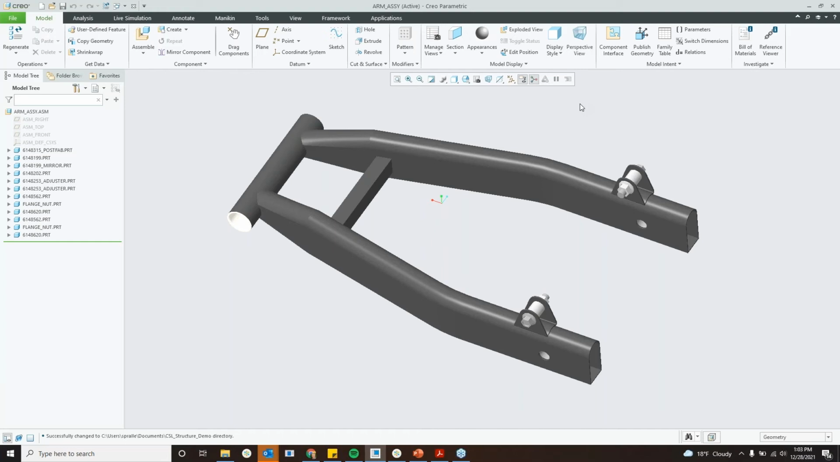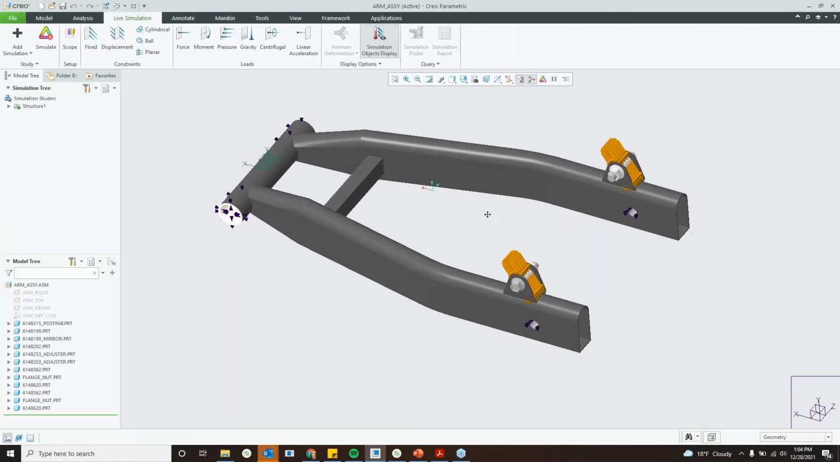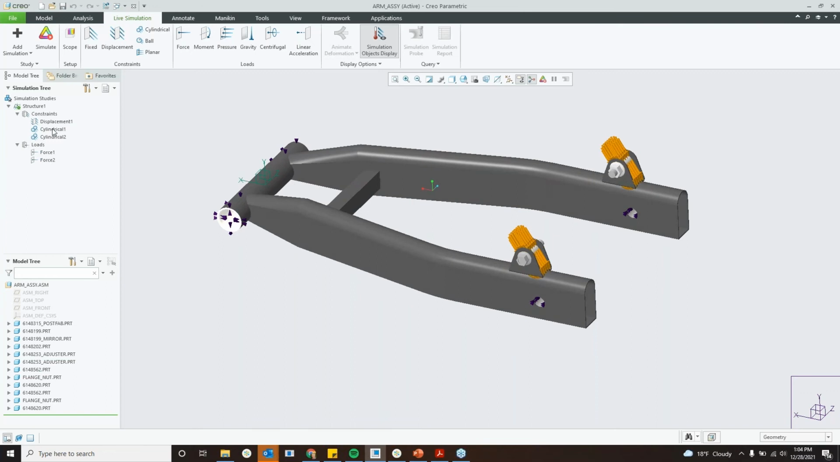So as we have our part opened, if we want to go to the CSL extension, all we have to do is go up to the top and click on Live Simulation. Now that we've clicked on Live Simulation, you can see some icons have popped up, and we also have our simulation tree here on the left-hand side. If I open up this structure, you can see that we have predetermined constraints and loads. For the purpose of time, I've already set these up, but I can go through and explain what these are all about.